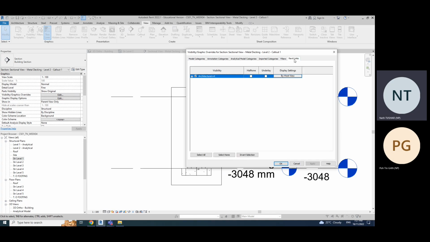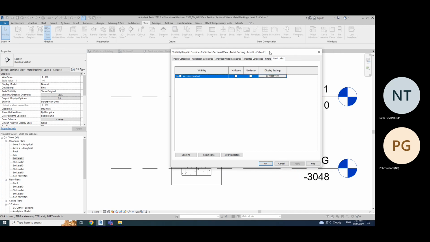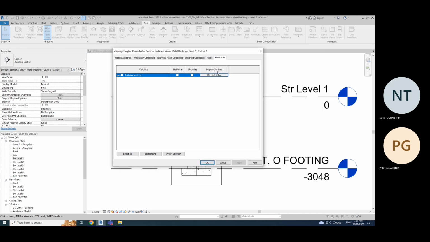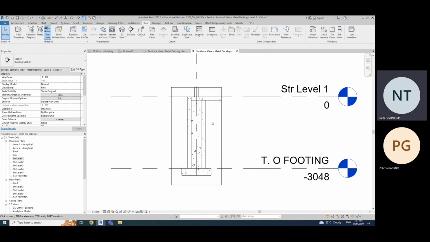Click on edit under visibility graphics. You can go to the Revit links. You can click on edit, go to the Revit links and uncheck the linked model. Click on apply. Able to do that? Once you click on apply, you can say OK.